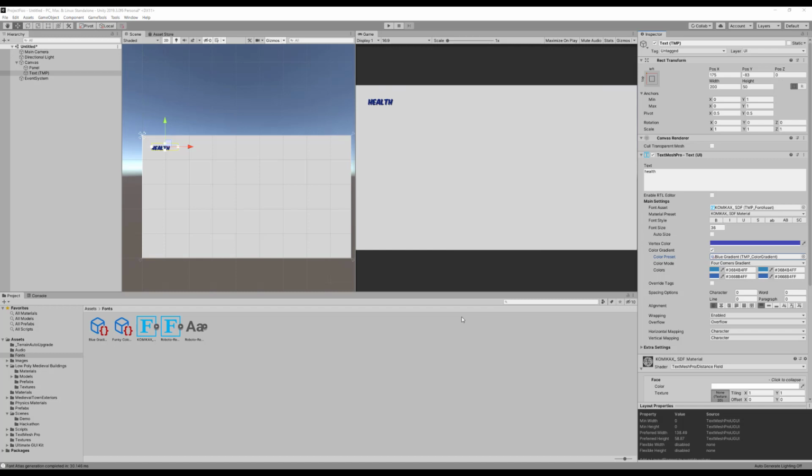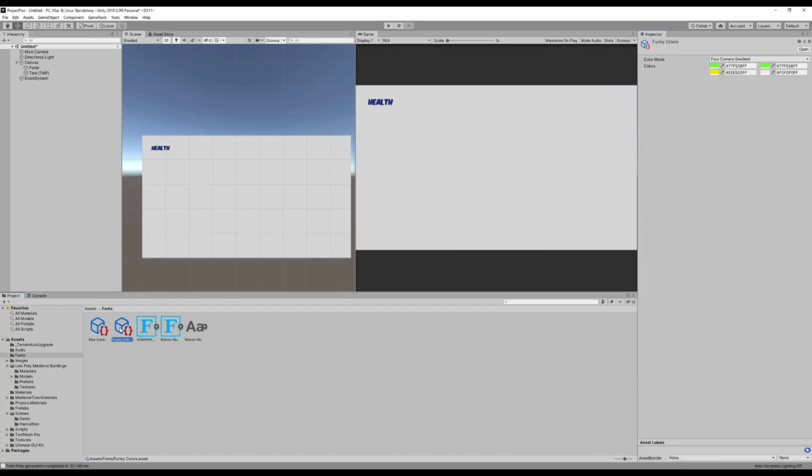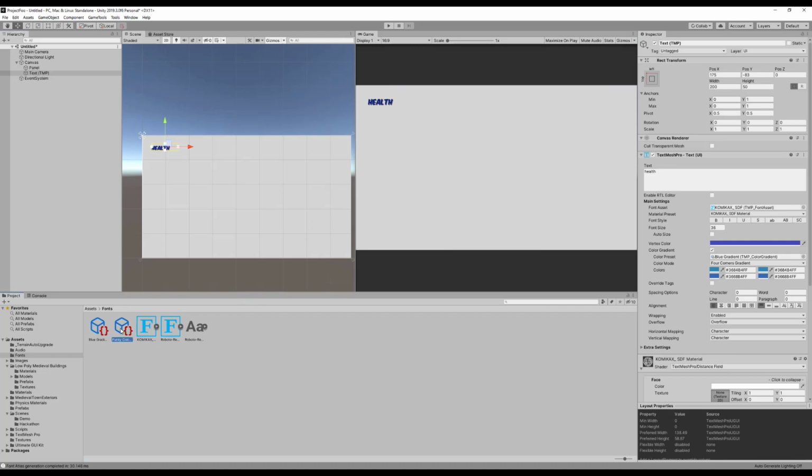But if you really want to see something that's a little bit funkier, I do have another color gradient here that is some really neon greenish, yellow, and white, because you don't have to have all of your four corners be the same color. They can mix and vary. So if we go back to our text and we drag our funky colors on there, we'll see that it's changed a little bit. But one thing you'll notice is that it's not neon green and yellow.